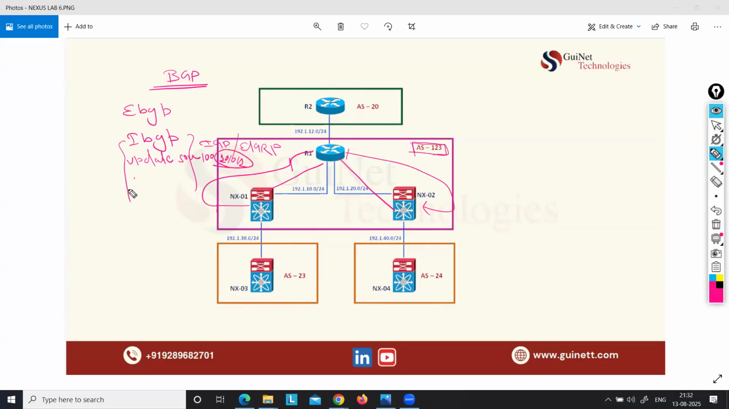Okay, and any other thing I need to do? Multihop? No, why would I need it? That's not required, because through the IGP I will have reachability. Then any other thing? We need to increase the TTL by 1. That is for the E-BGP. Here the IBGP is going on.